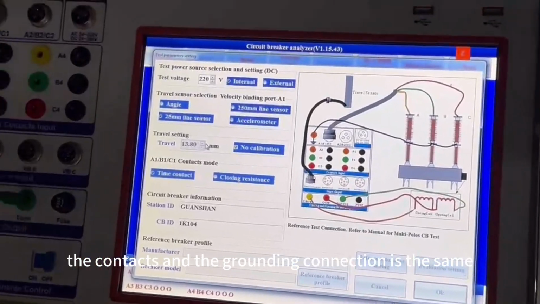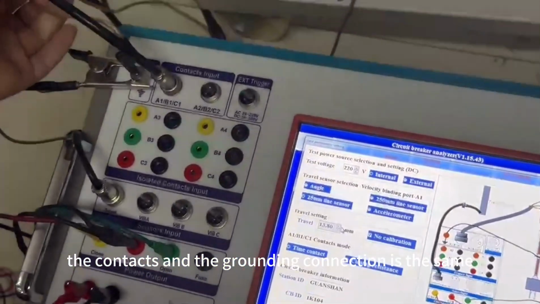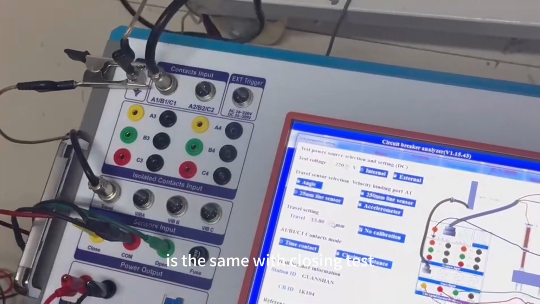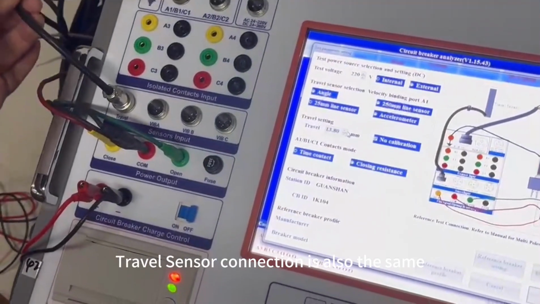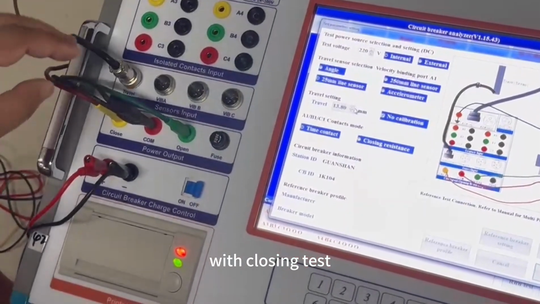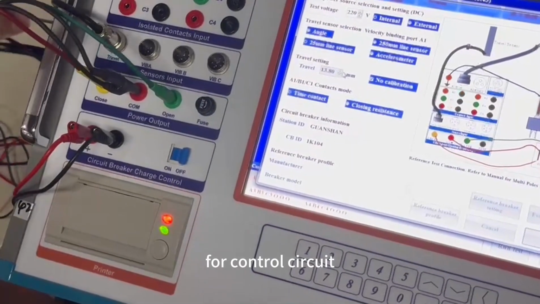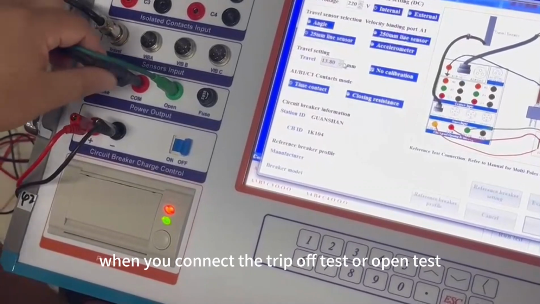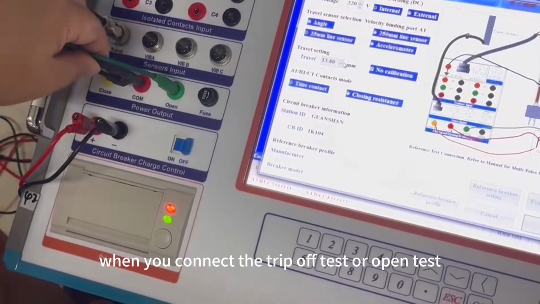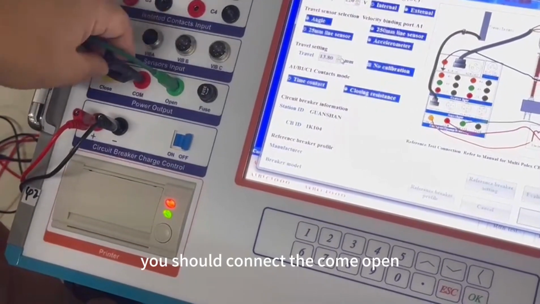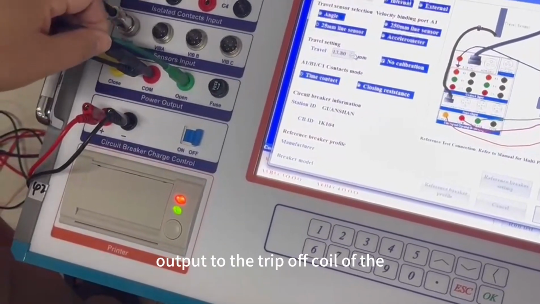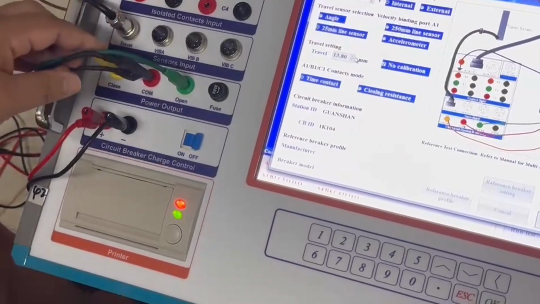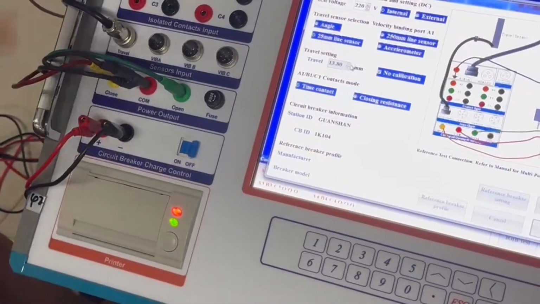The contacts and the grounding connection is the same. It's the same with the closing test. And the travel sensor connection is the same with the closing test. For the control circuit, when you connect the trip off test or opening test, you should connect the COM open output to the trip off coil of the circuit breaker.